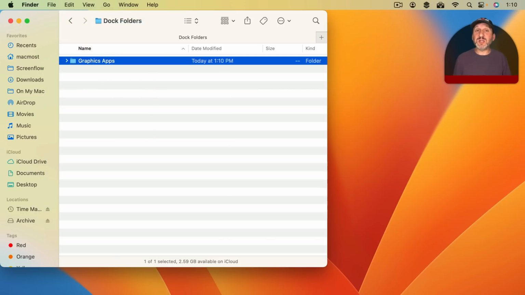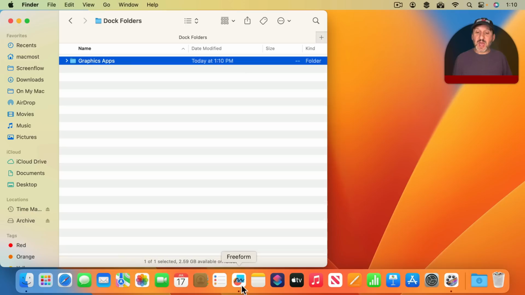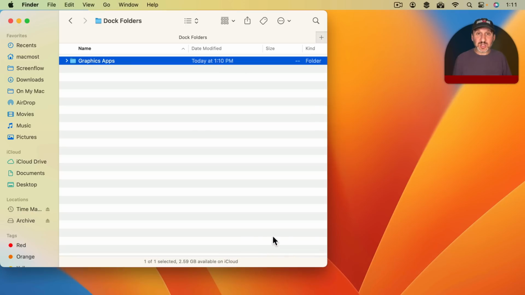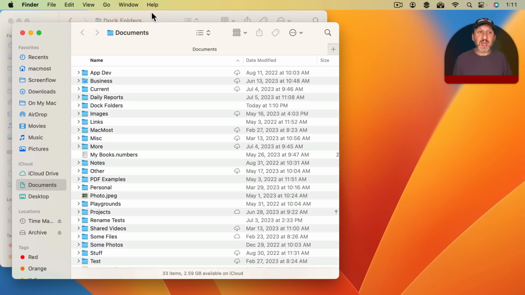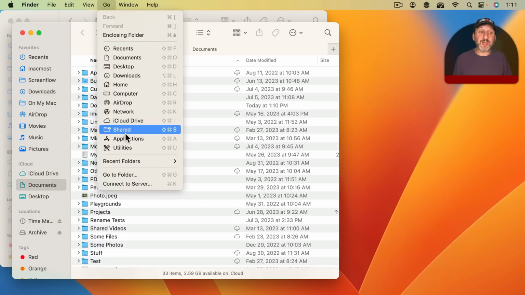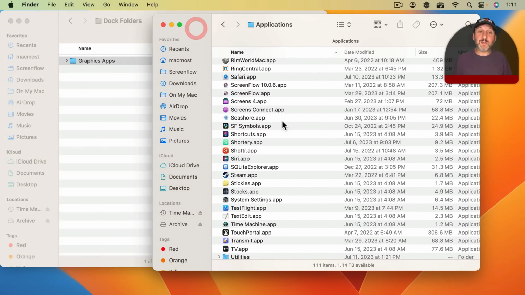So let's say I have a crowded dock with apps on the left, and I want to have a spot that just has all my graphics apps. I don't use graphics apps super often, but when I do, it'll be nice to see them all in a group there in the dock. So in this Graphics Apps folder, what I want to do is gather together all of the apps I want to use. I'm going to create another Finder window, and in that Finder window, I'm going to go to my Applications folder so I can see all my applications.